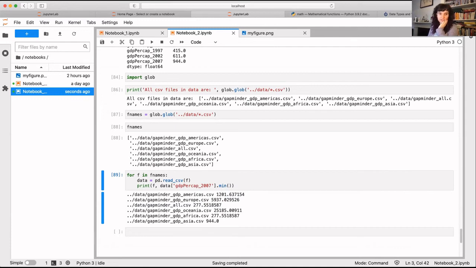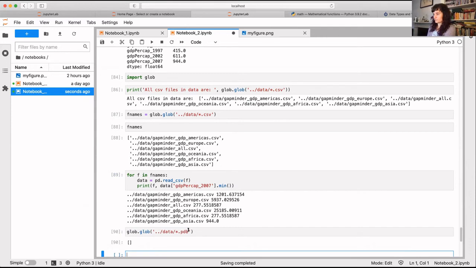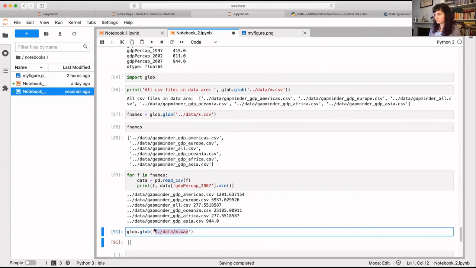Yeah, and with that, I think there's one last thing. Obviously, I could look at glob.glob for something else. So I can say data*.pdb. That list is empty, or WAV or something, that list is empty. So it will only return useful things where that matched pattern actually exists.